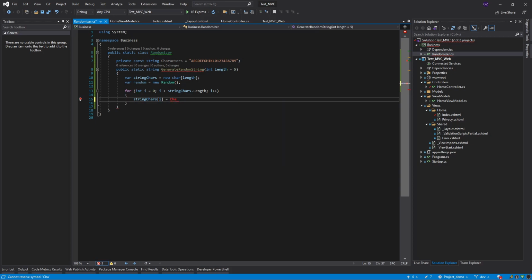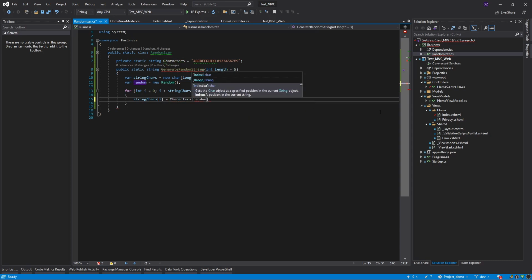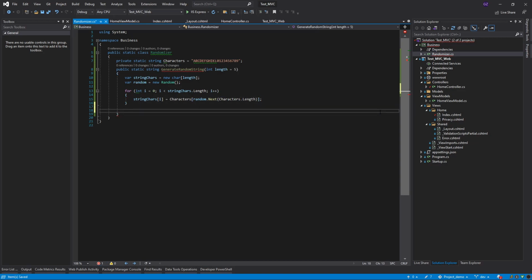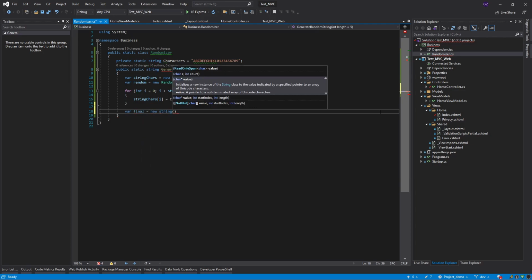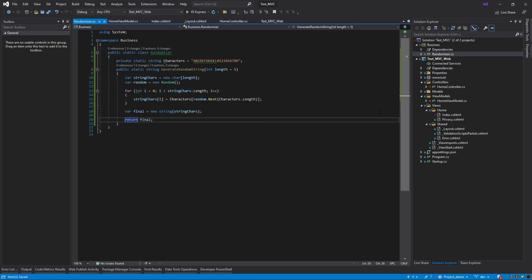So characters would be from my random. I'm going to go with the next, and I'm going to say characters.length. So like this, I'm going to build my characters, and essentially the next step would be var final would be new string of string characters, and I would say return final.